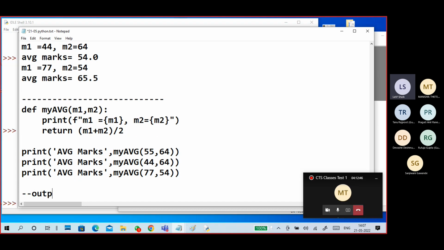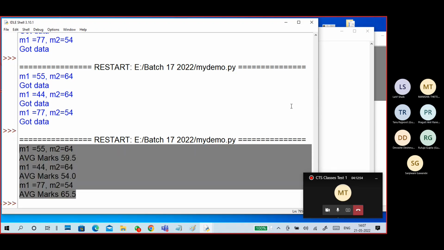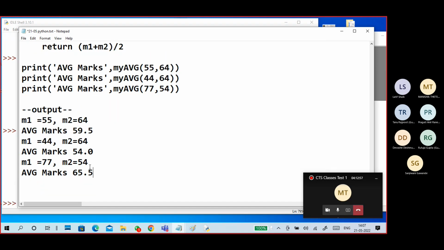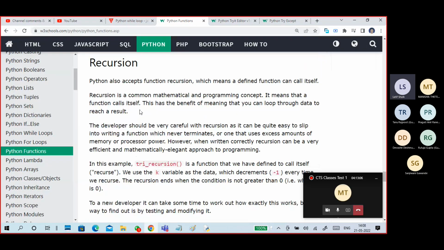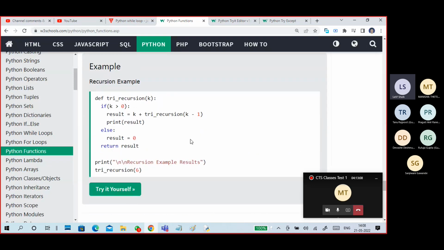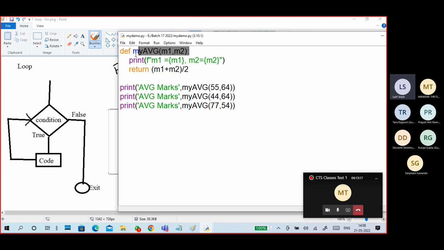Guys, are you understanding or not? Can you write a function or not? I will check it once more. If there is anything on recursion, you can try. Recursion is again another kind of topic. In a function you can write anything. Under a function, you can define multiple functions also.